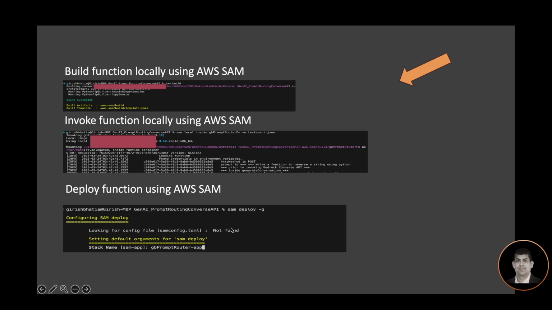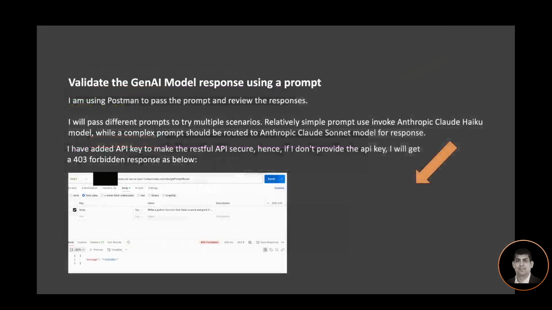Now, once it's deployed, it will basically create the entire stack, including the Lambda function and the API. And then I can use the endpoint of that API and pass the prompt and get the response. So here is an example where I'm using the API, and I'm basically using Postman, which is an API validation tool. And I'm saying, hey, here is my prompt, and provide me the response.